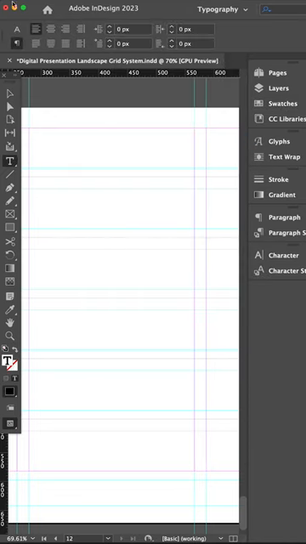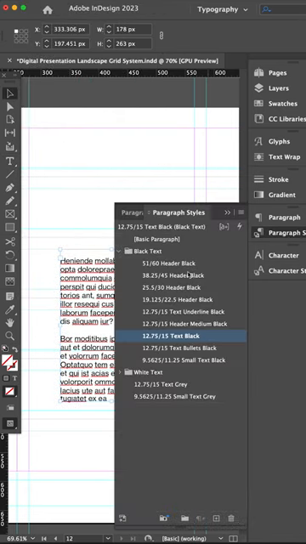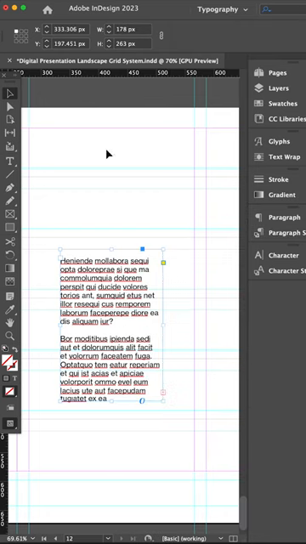And if we put some text in, it will automatically go to our default text set. And it doesn't just work for shapes and text or paragraph styles. You can use it for everything else too.